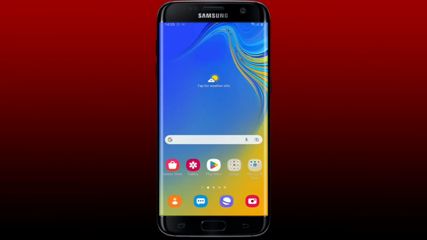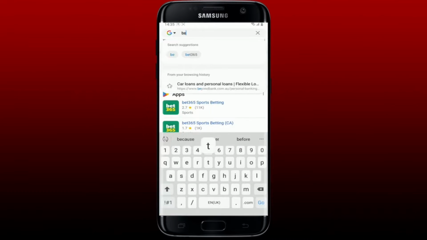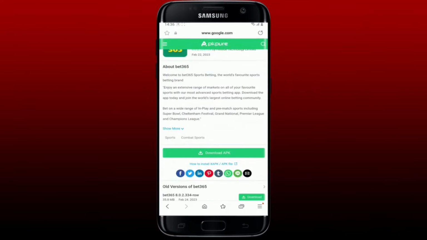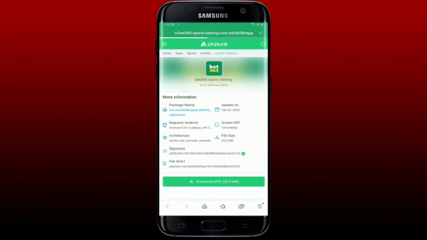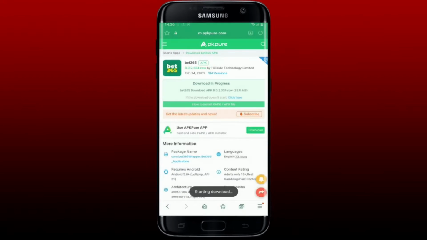So, if you don't find it on your Play Store, open up your web browser on your mobile device. In the search box, search for Bet365 APK and pick the first link which will take you to apkpure.com. Tap on Download APK button to download the Bet365 app. Tap Download button again one more time on the next page and tap on the download button in the pop-up.